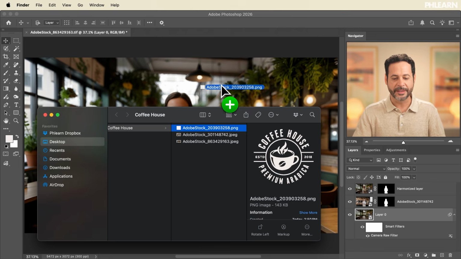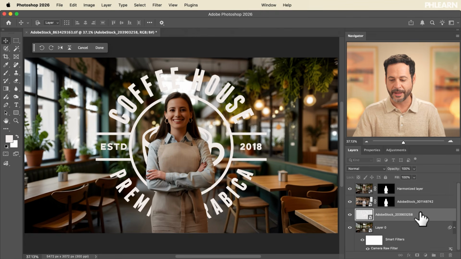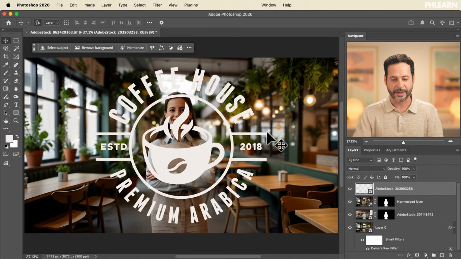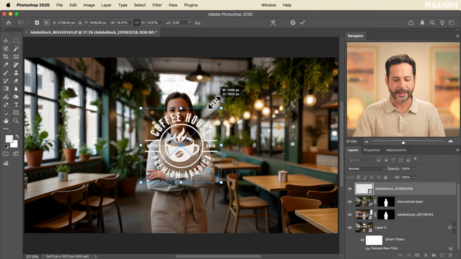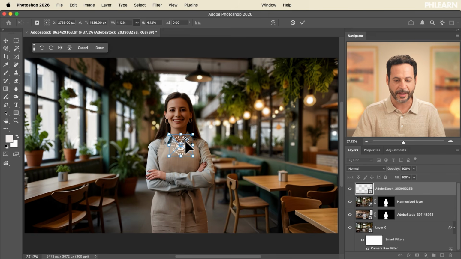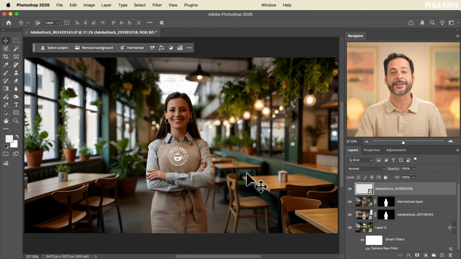The last step is to bring a logo in and place it on top of our subject's clothing. Let's go ahead and place the logo. So we're going to click and drag the logo directly into our Photoshop document. Let's go ahead and bring it all the way to the very top and transform this logo to scale it and place it directly on top of our subject's clothing. That looks fantastic. Hit enter to apply the transformation.